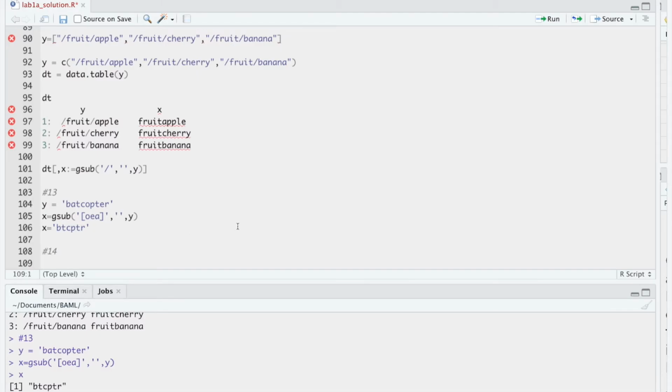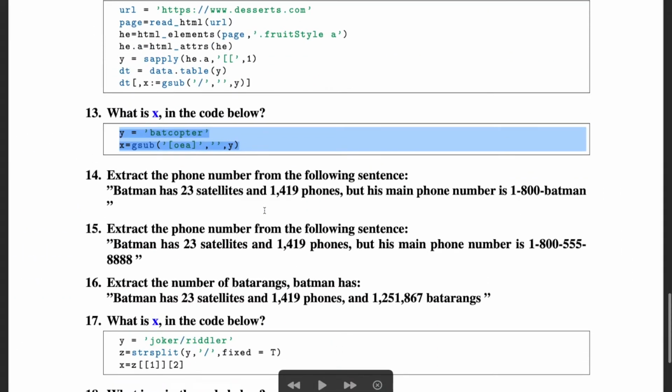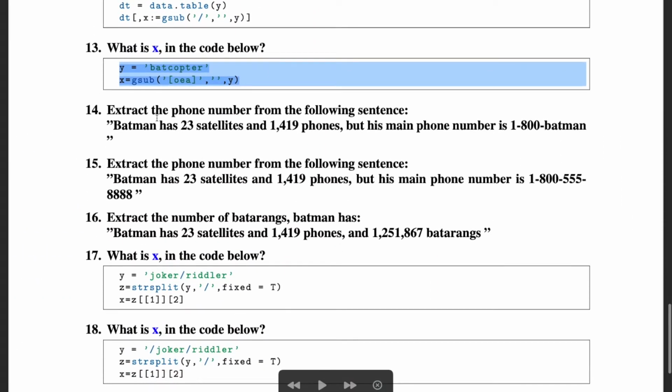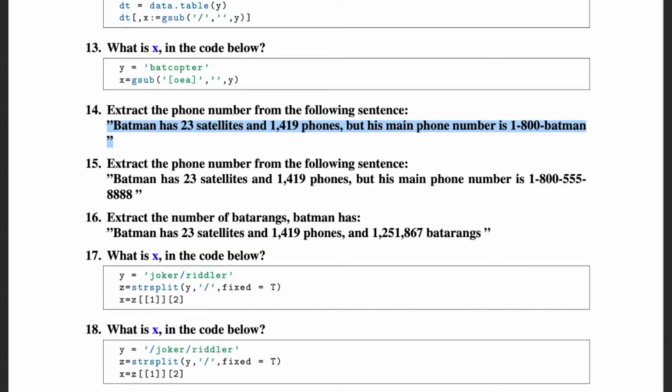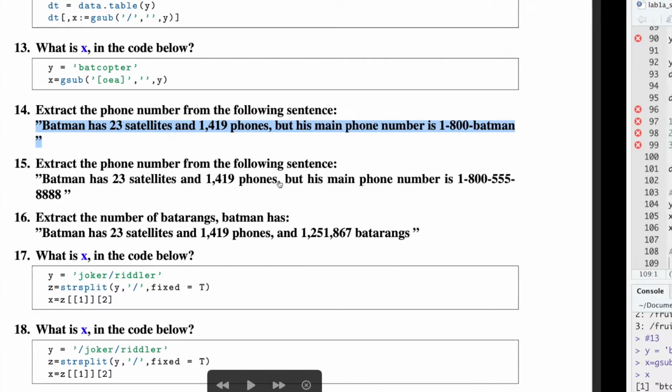All right, number 14. Extract the phone number from the following sentence. Batman, okay, we could do this. Let me just quote this right here. We want the phone number from this. Batman has 23 satellites and 1,419 phones, but his main phone number is 1-800-Batman. So I want to extract the phone number from the following sentence.